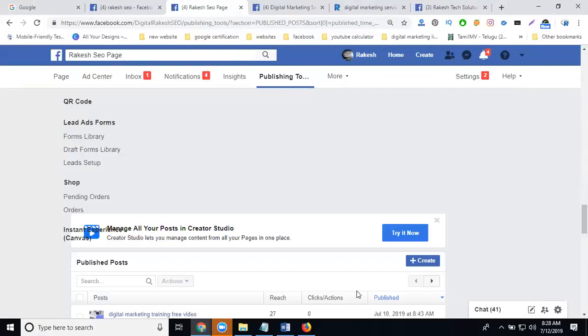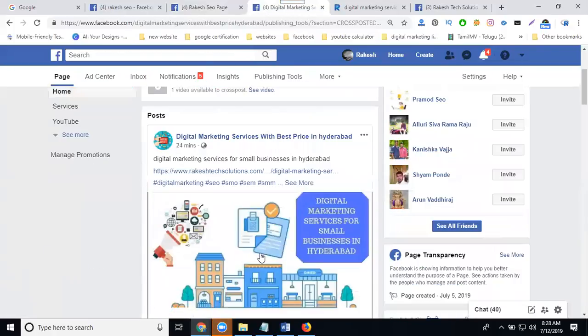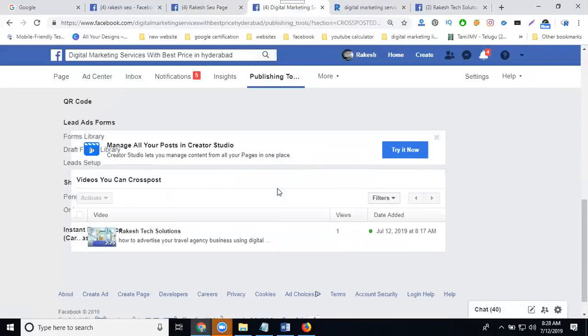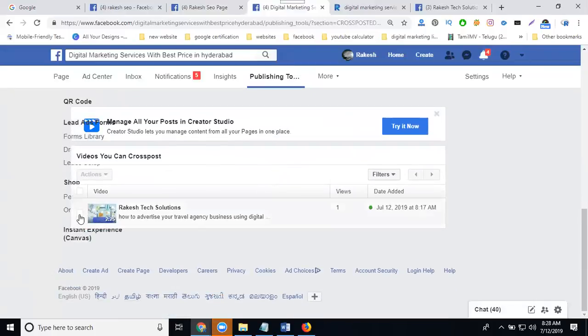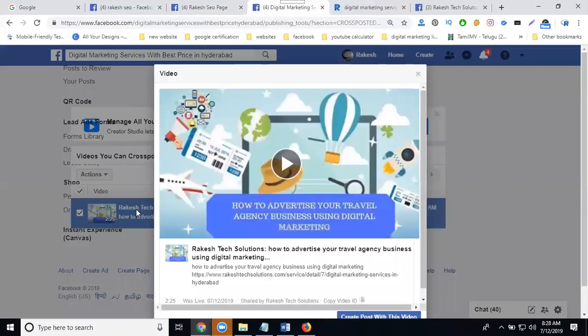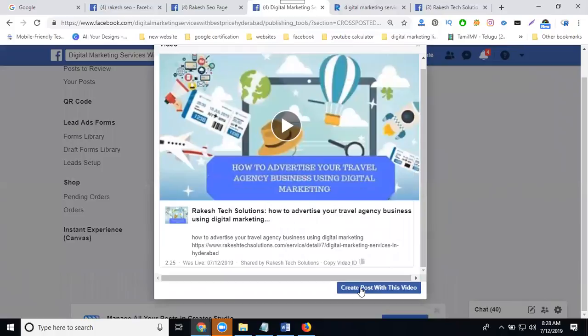Refresh. So once you have done your cross posting, check your videos. That is going to your publishing tool. So in this, the video came by here. Select the video and click to start publishing. Select the video and restart, creating a post with this video.